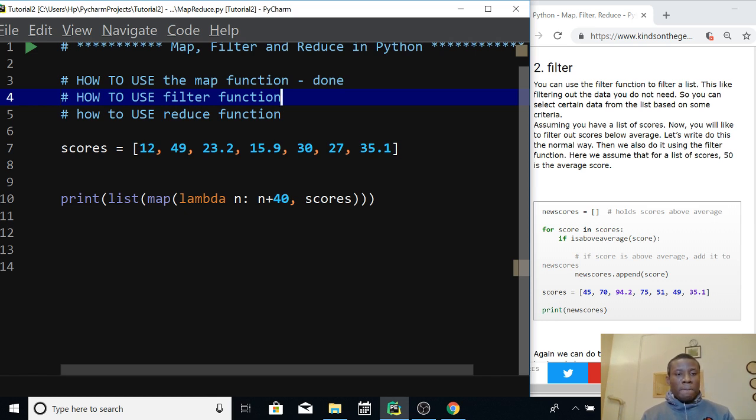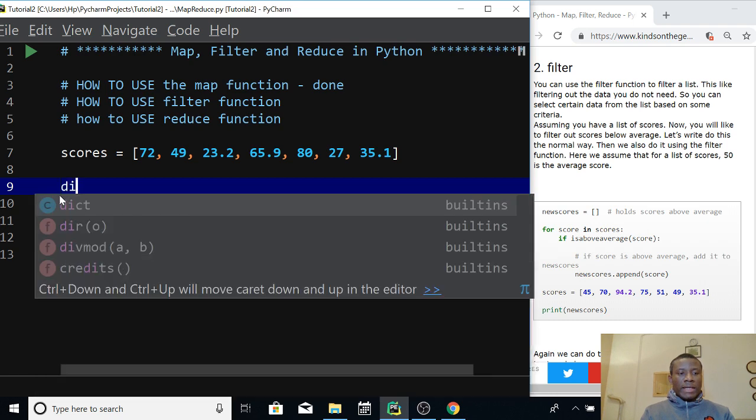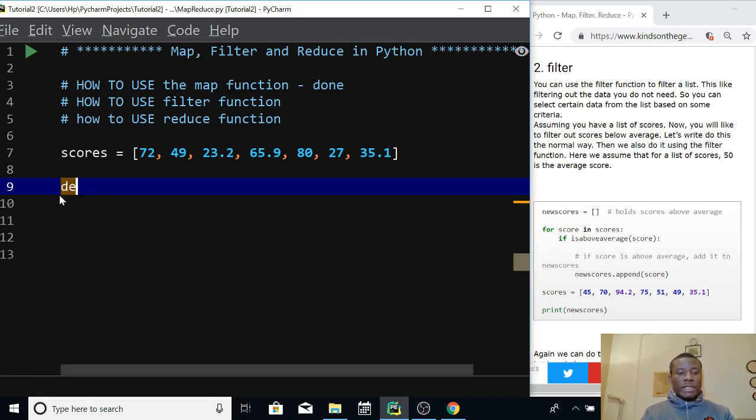Alright, so now one thing we can do is to try to filter this data. Maybe let's say we want to return the number of students that score below average, right? So if the average is 50, we want to filter this data and get the students that score below average or above average. So as usual, what we can do is write a function that takes a number and tells us if it's above average or not. So let's write a function called is_above_average.